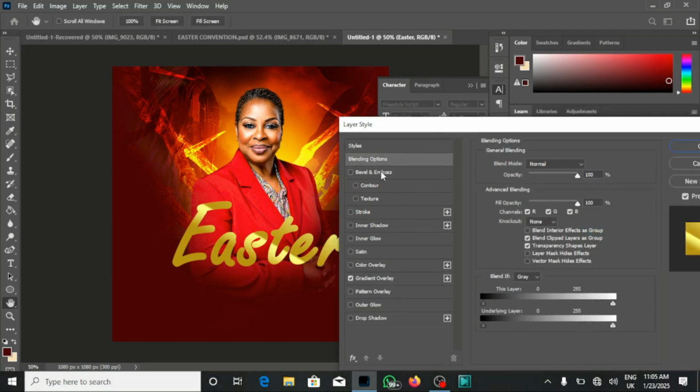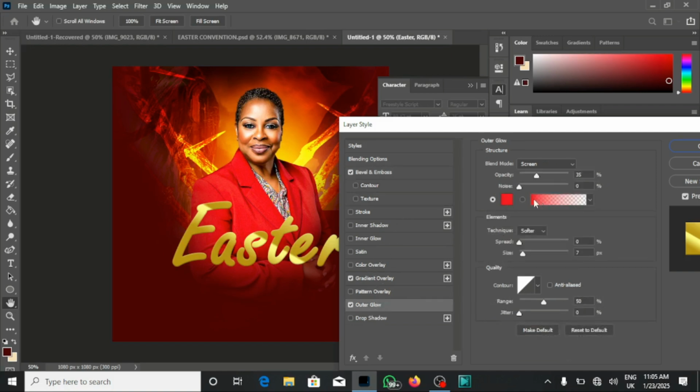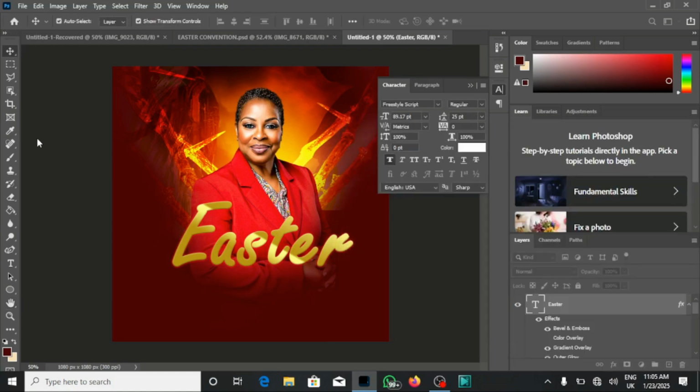And now let's go to our bevel and emboss, and make sure the technique is on 53, while the size is on 3, the softening is 0. Then we choose our outer glow, and let's make sure we choose a red color and it's on normal, not screen. Let's change it to normal, and the opacity should be around 48. And then let's increase a bit of the size, and then add some small amount of spread to it. Then we click on OK.